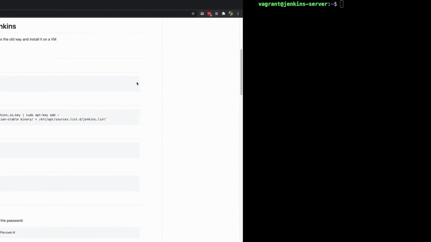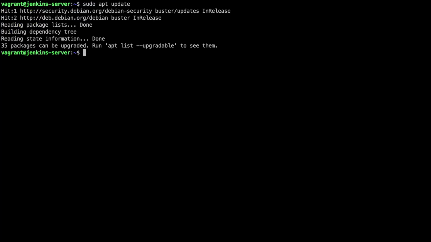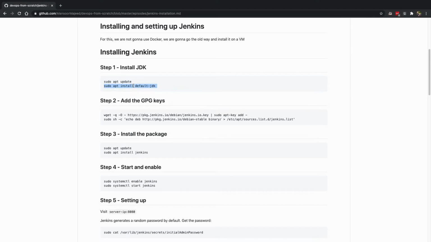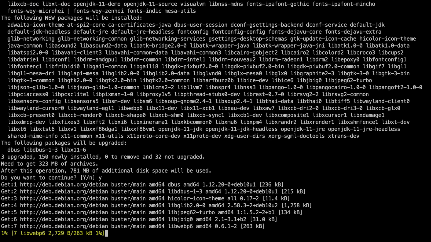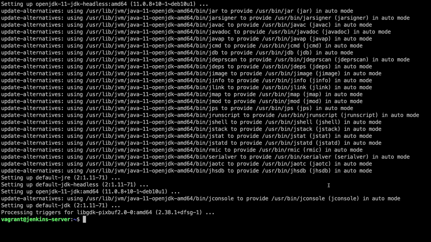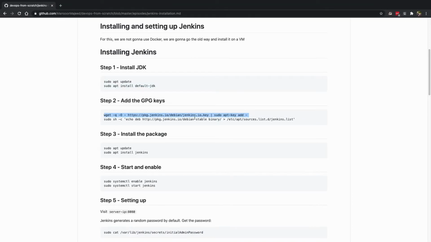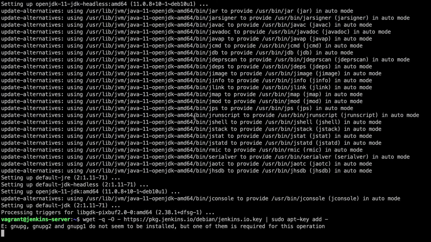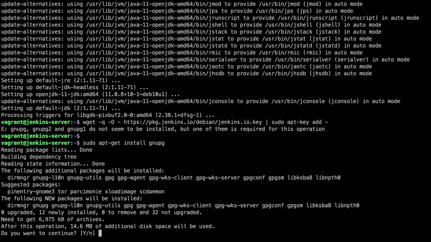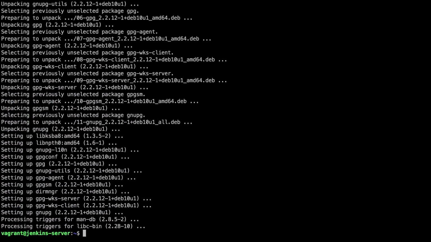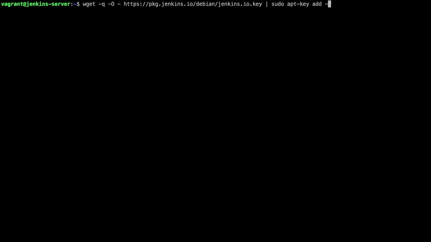First thing I'm going to do is the apt-get update, and then we need to install JDK because Jenkins is based on Java. So we need the Java development kit installed. All right, so that's done. Next we have to add the Jenkins GPG keys. Okay, so we need to install GPG. And we run the wget again. Okay, that's done.